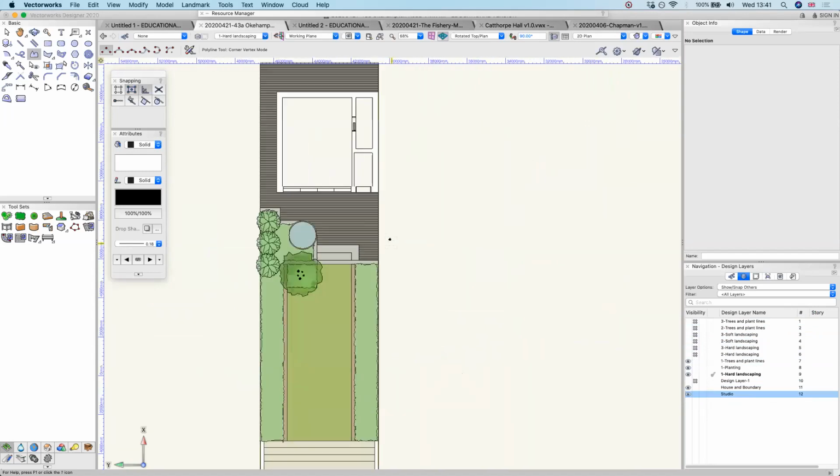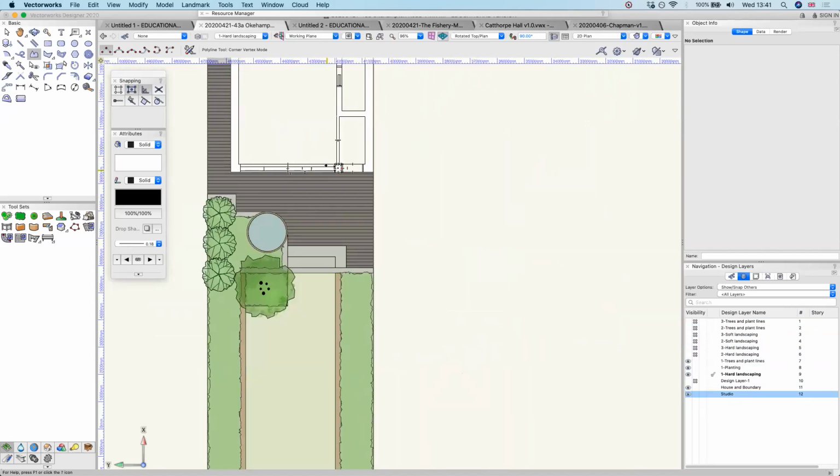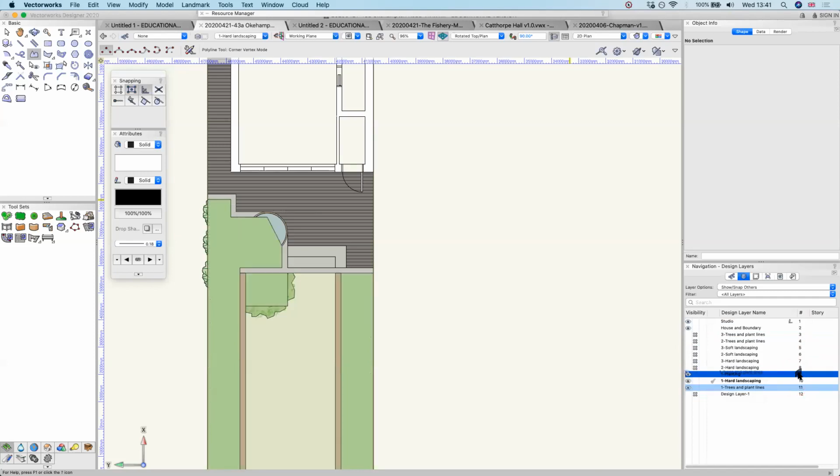you'll see now I've lost the door to the studio underneath the hard landscaping layer. If I move that up, the door comes back. Again, if I was to move the trees down, they become hidden behind other things. So it's worth bearing in mind that they stack up. You have to be on a layer.